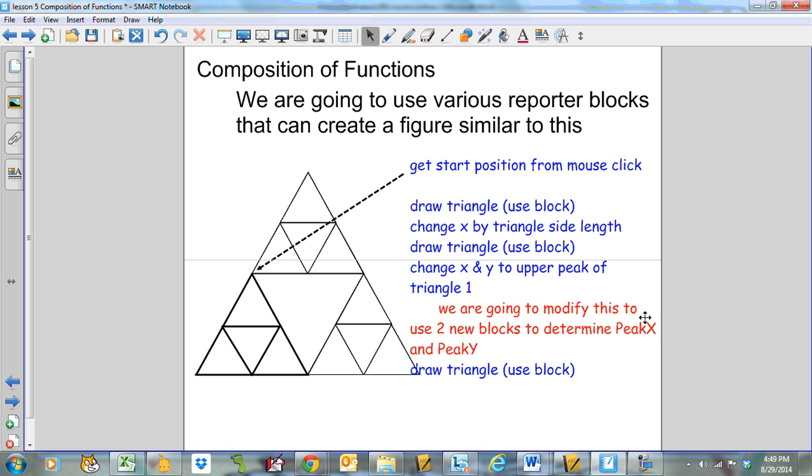We're going to modify this particular piece of code right here to use 2 new blocks that determine peak x and peak y. So given a triangle, given a click position here, I want to be able to create any x and y, any position that I click, it automatically will figure out what this x and y position is right here, so that I know my start position for my next top triangle like that, okay? And I'm going to draw that top triangle like that. So let's go ahead and show you the steps to do that.